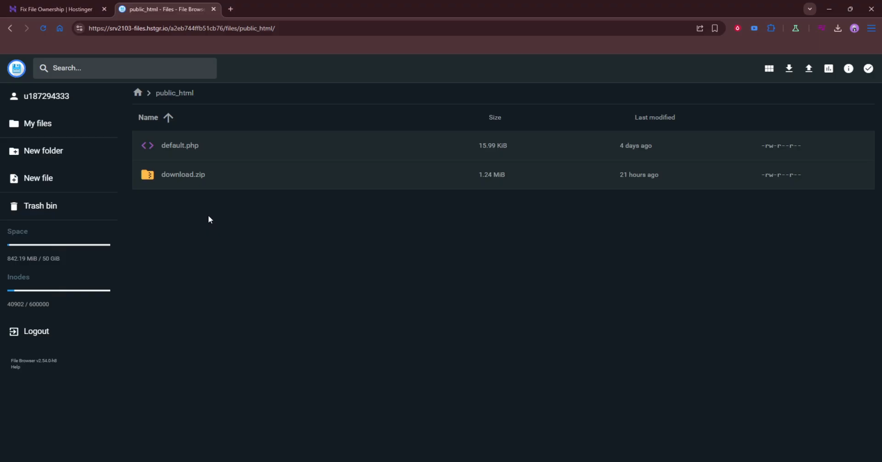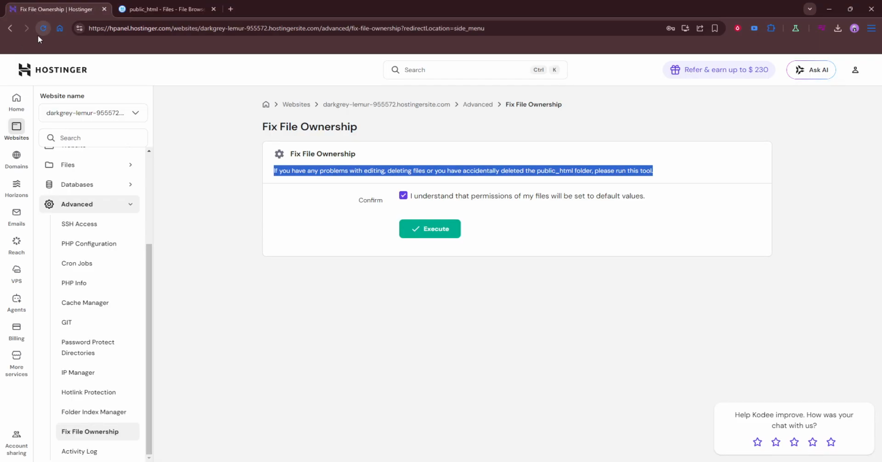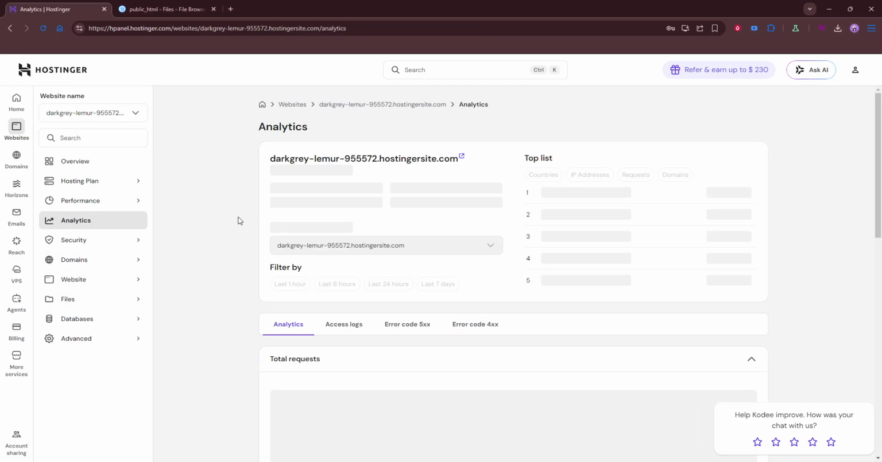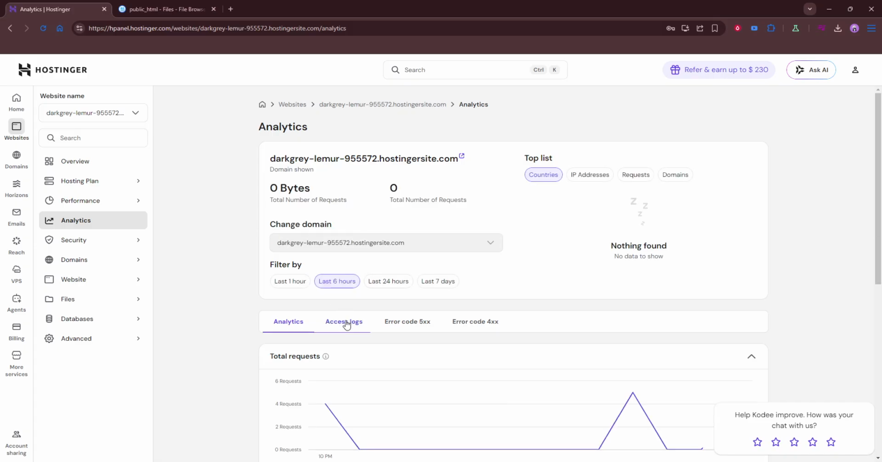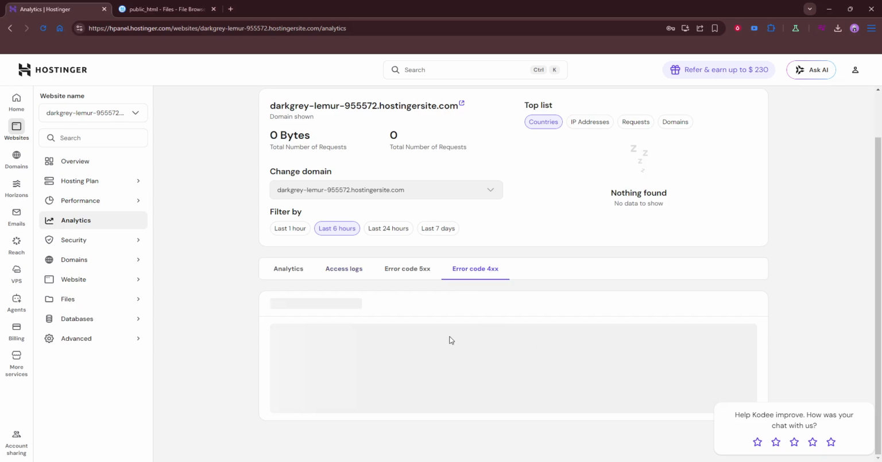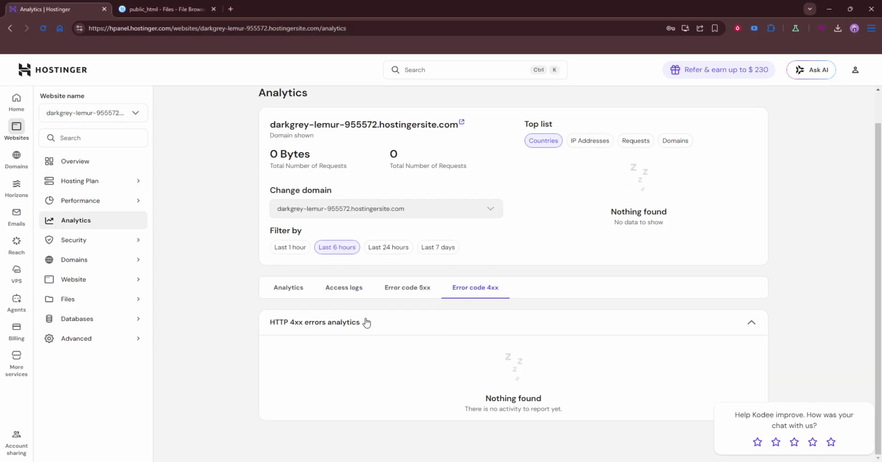Finally, check your access logs in hPanel. Under Analytics, then Access Logs. Look for repeated 403 entries, blocked resources like CSS or PHP files, or patterns tied to a specific IP or user agent. This helps pinpoint whether a rule, a plugin, or a missing file is causing the block. Follow these steps in order, give DNS time to propagate, and your 403 error should be gone.